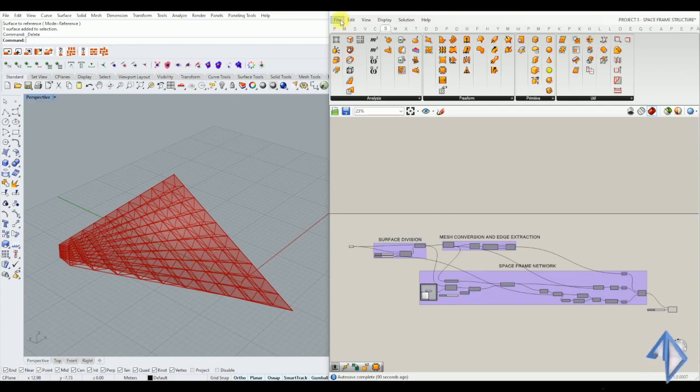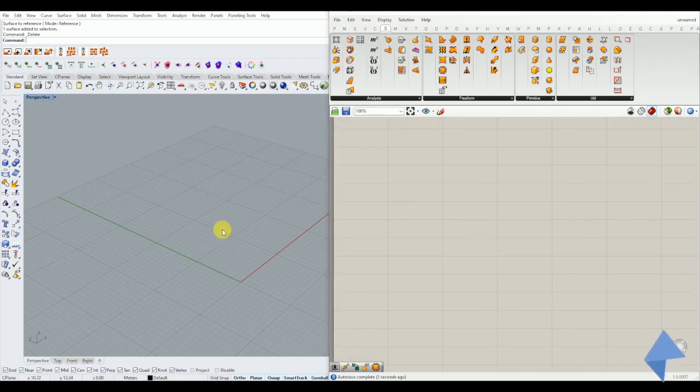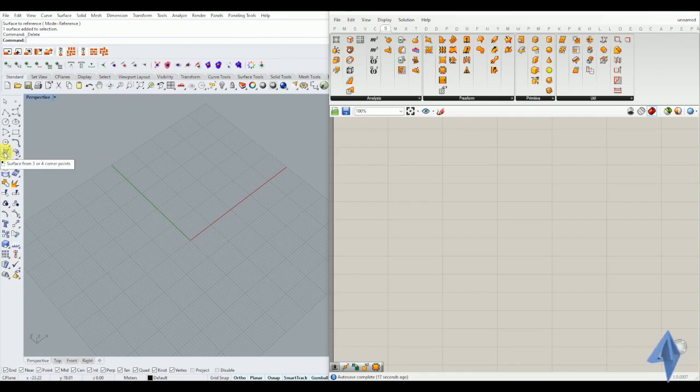I'll just go to File and click on New Document, and I'll create a new document over here and create this entire thing from scratch. So the first thing that we need over here is to create a surface in Rhino so that we can import it inside Grasshopper, or we can reference it inside Grasshopper. You just need to click on surface from 3 or 4 corner points over here, which is the shortcut, and you need to create a random surface like this.